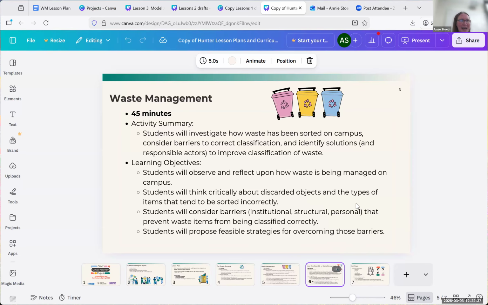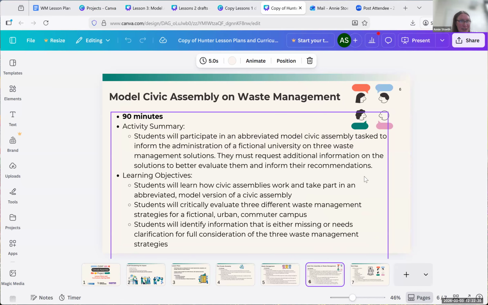And then finally, as I mentioned, the largest or the longest activity is a miniature civic assembly on waste management. So in this one, students are participating as delegates in a miniature assembly, and they're debating three big strategies that might improve waste management at Hunter.